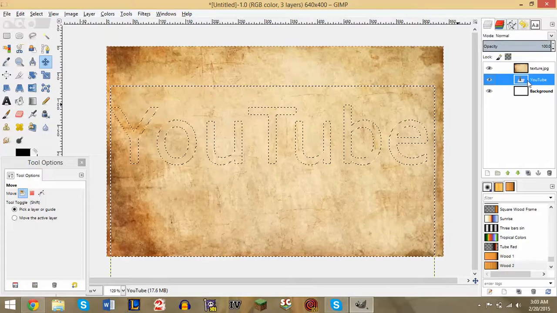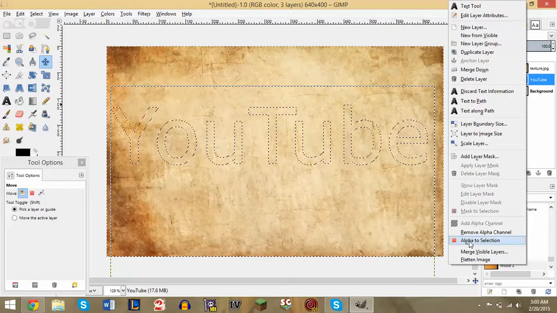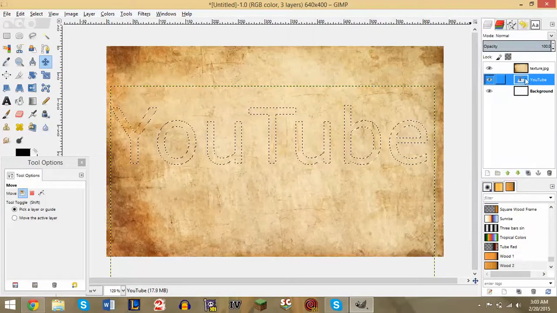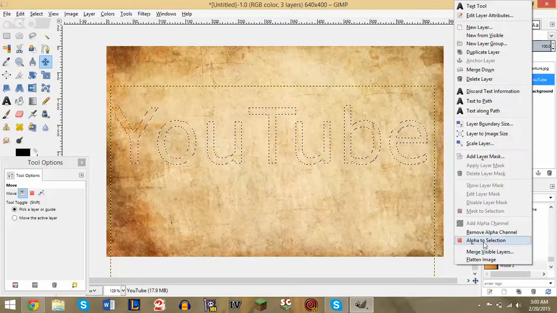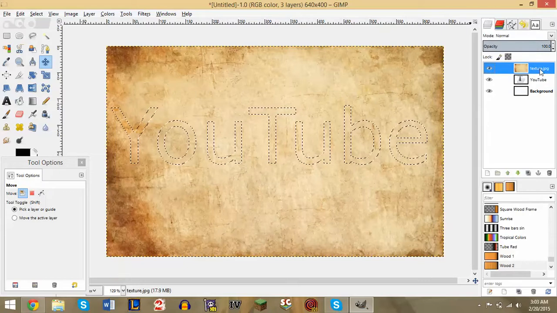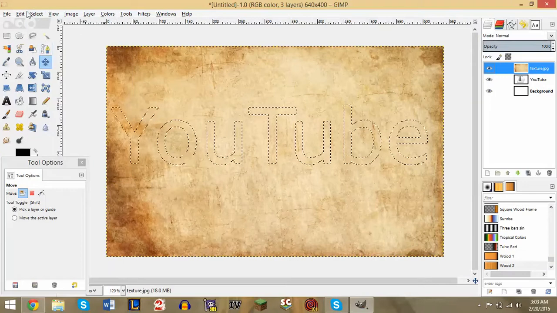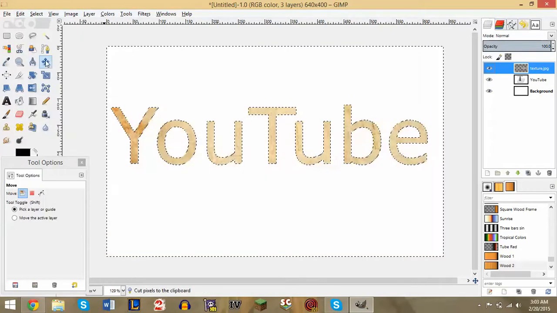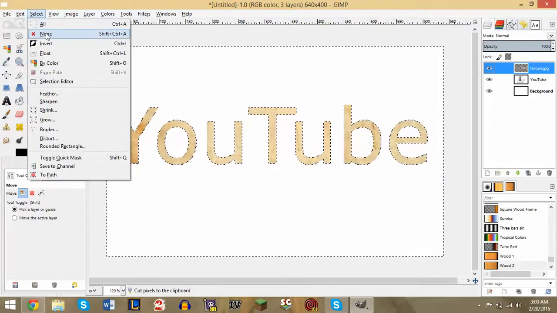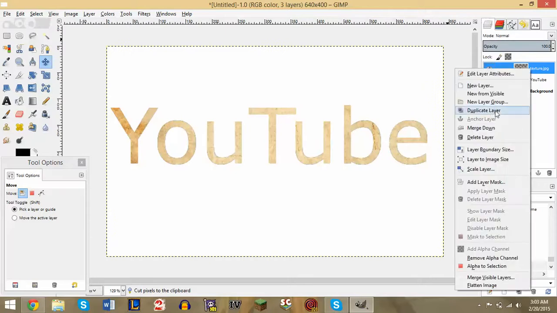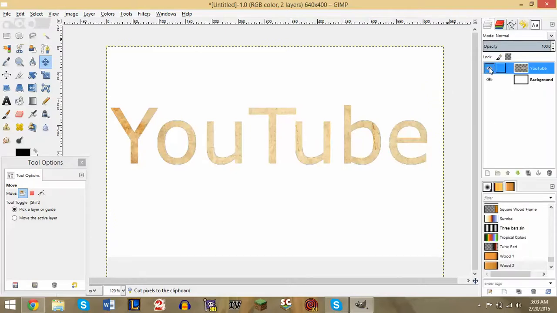Alright, so good that these errors happen in the video before some of you get the errors when you're doing it and then it doesn't work for you. But anyway, after that, we're going to click alpha to selection on the text again, then click our texture layer, then go to select, invert, edit, cut, and there we go, select none. And now we have it working properly.